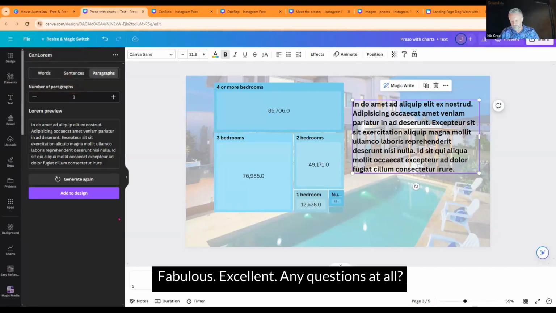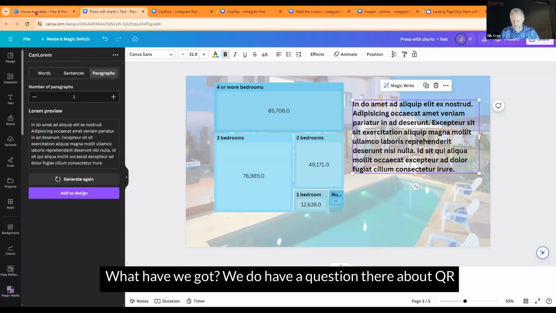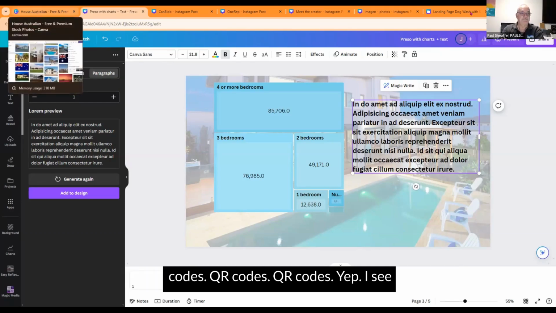Fabulous. Excellent. Any questions at all? All right, what have we got? Oh, we do have a question there about QR codes. QR codes, yep.